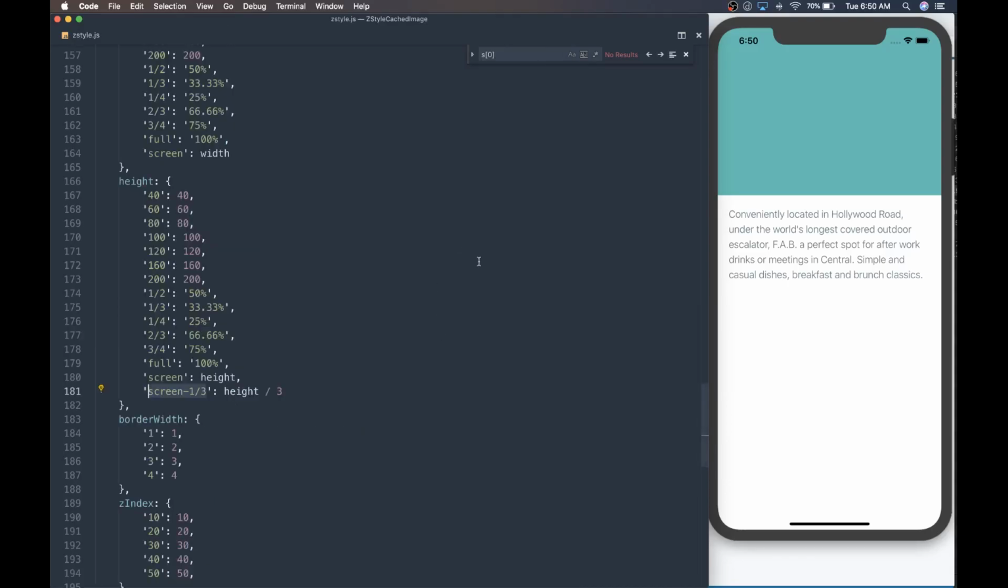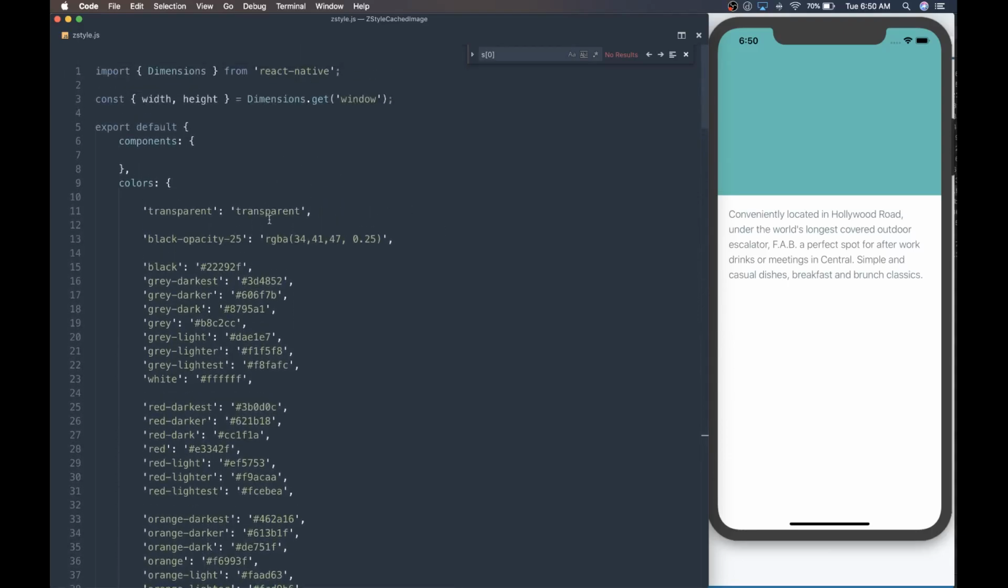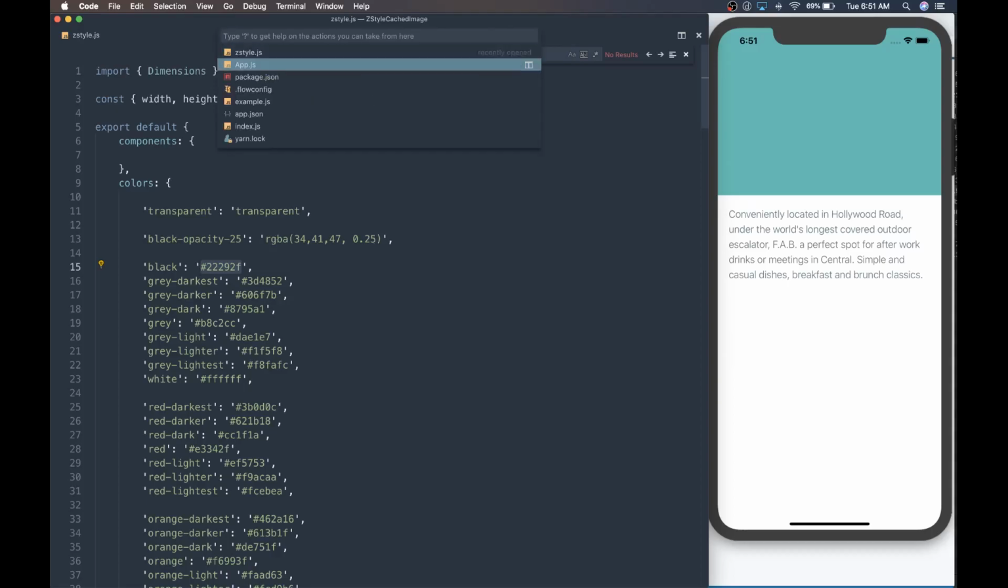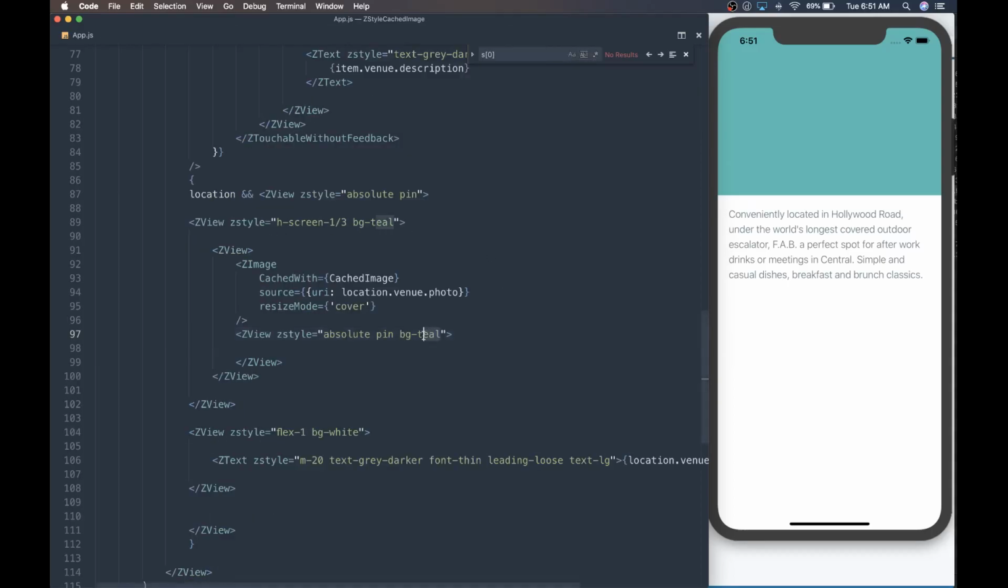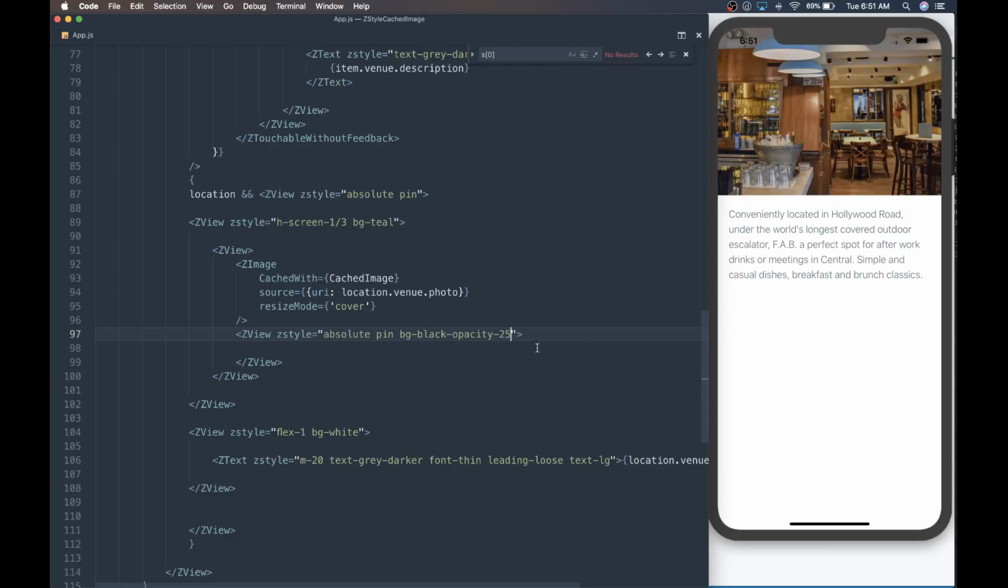What I want, so going back to my colors in the ZStyle file, I have created this. It's not out of the box for this utility. I've just added it. It enables to have my black color here. So these RGB numbers come from this X color in black that I'm using, and I just add 25% of opacity. So going back here, instead of background teal, like so. If I remove it, you can see the difference.